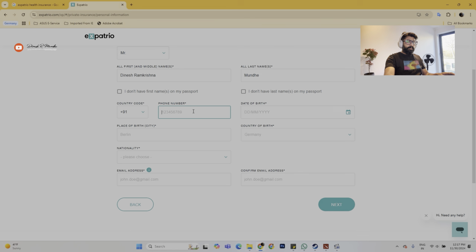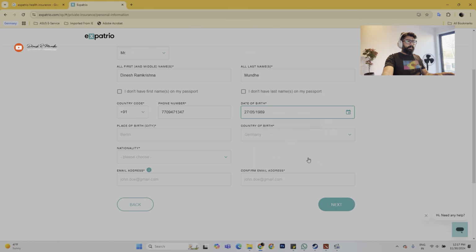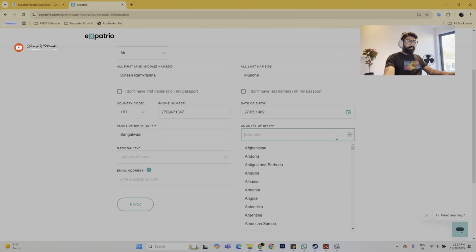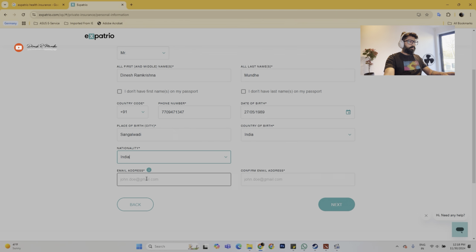First name, the mobile number, date of birth, and we select my date of birth, 27, place of birth, country of birth, nationality, email address.